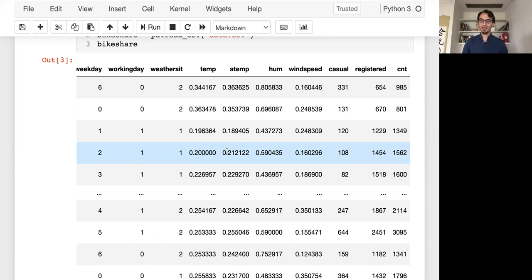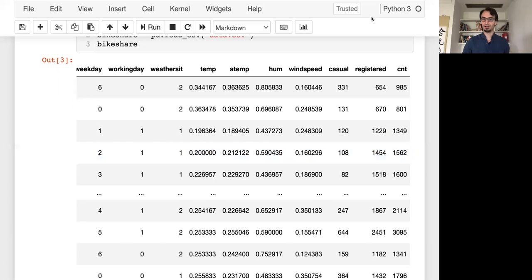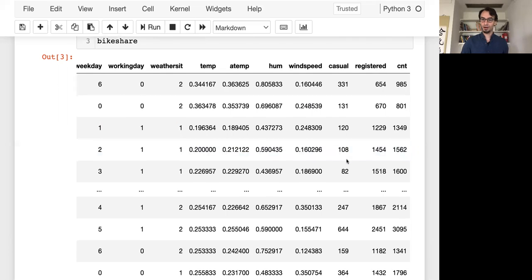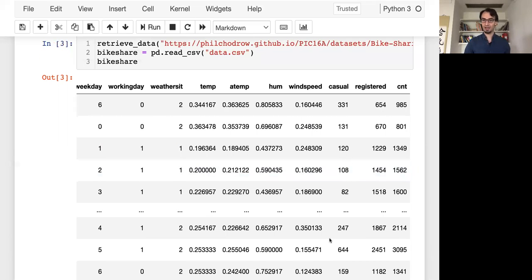And then finally, we have 3 columns here that count the bicycle ridership. So these columns are casual, registered, and CNT, which stands for count, and it means total. So casual users don't buy a subscription. They actually just pay for the bike each time they rent it.